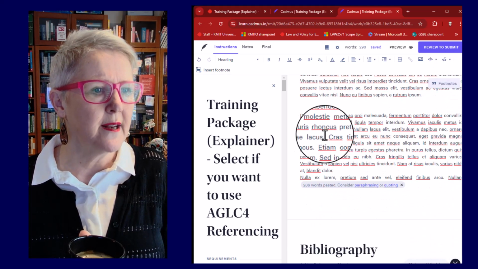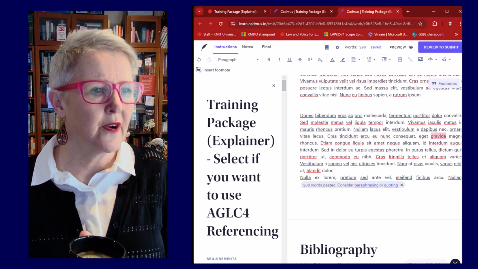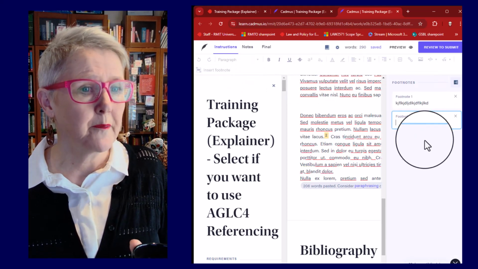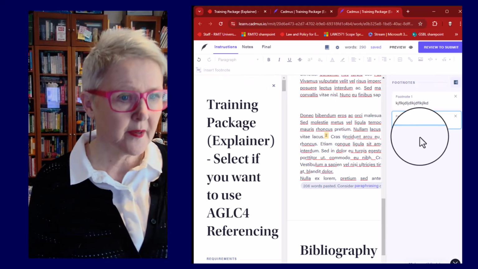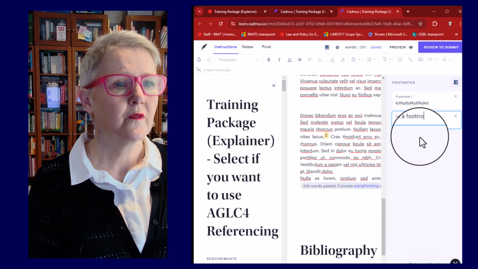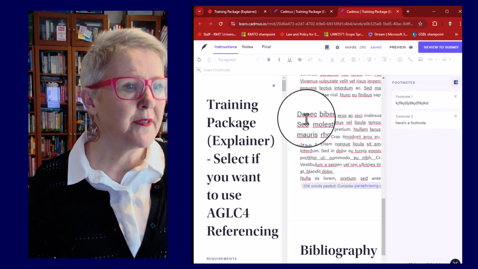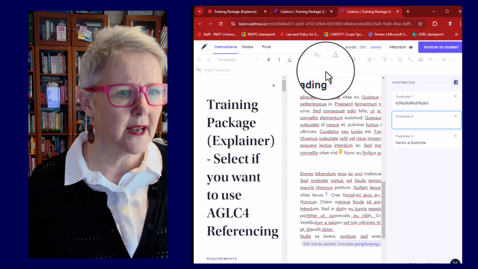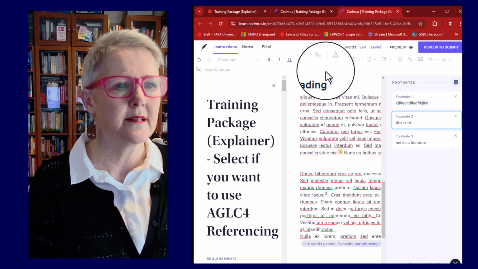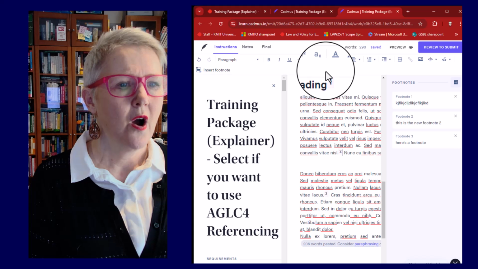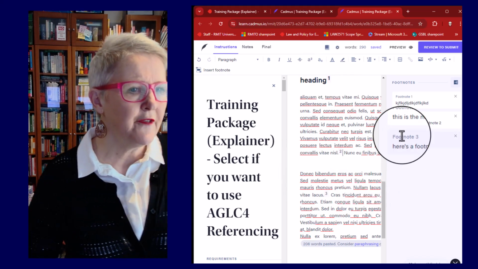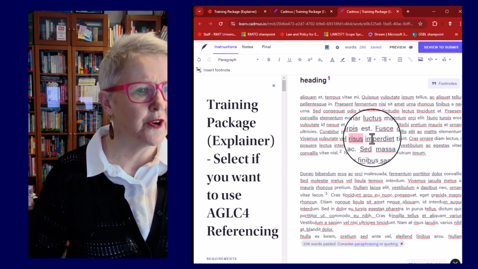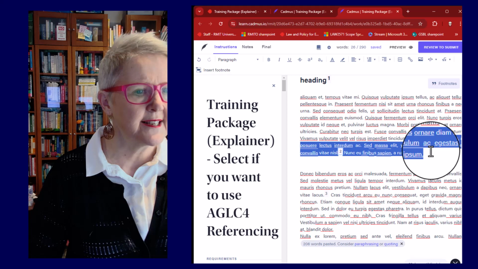And as I put in additional footnotes, so in AGLC, the footnotes appear after the full stop. We can put another footnote in here. And that was footnote 2. Then I might decide that I'm going to put another footnote up here, and you will see it automatically renumbers. And if it turns out that down the track I decide I'm going to move, where did I put footnote 2? I'm going to move all of that section.